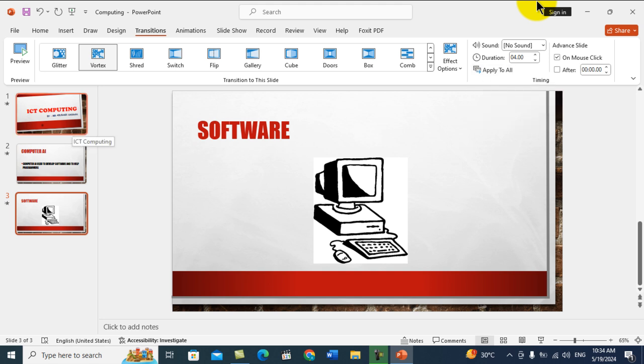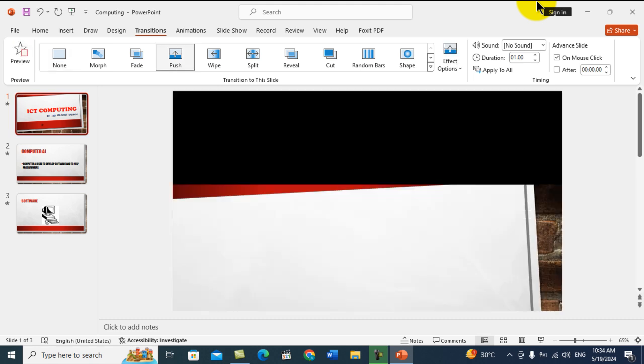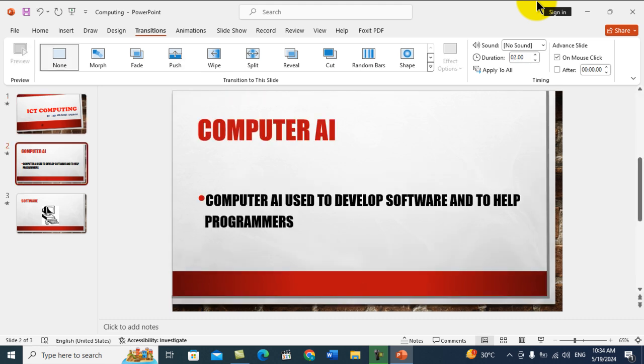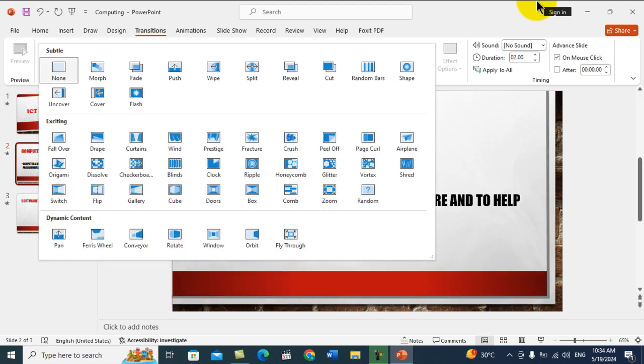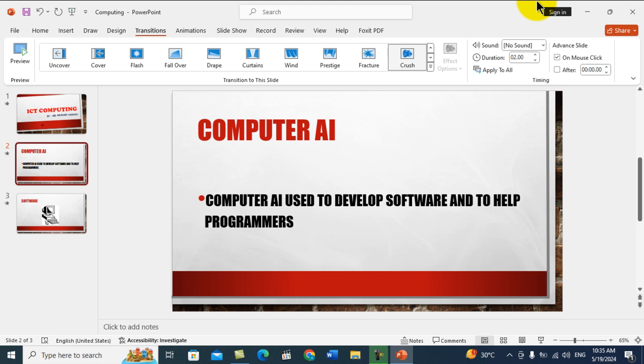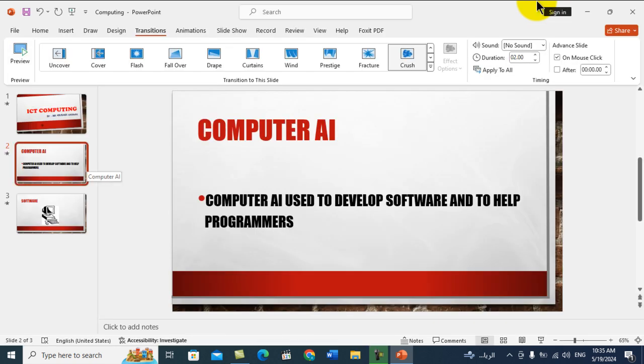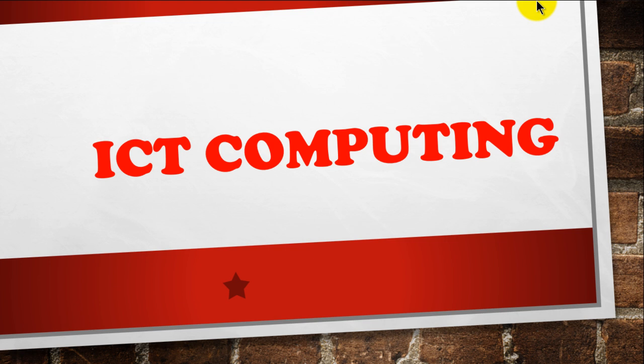If I clicked on the selected slide, this one, and I added a new transition like this, then I click this one and I chose any suitable, for example, make it crush. So now each slide will have its own transition. Save your changes. Now start your slideshow, press F5. This is the first slide with its transition. Now click anywhere. This is the first text, and this is your name.